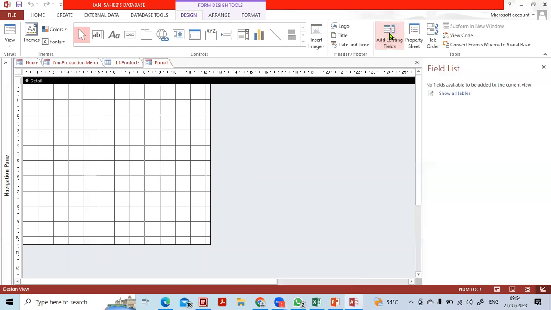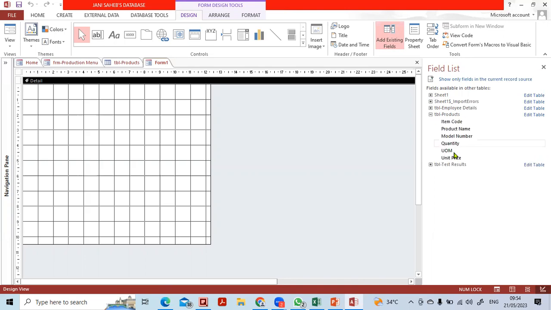You go to here, it will show you add existing fields. Now it will show you here, show all tables. Now how many tables you create? All the tables are here. Plus means if you click on the products, it will give you what are the fields available in this table. So I want to create my own form using these fields.